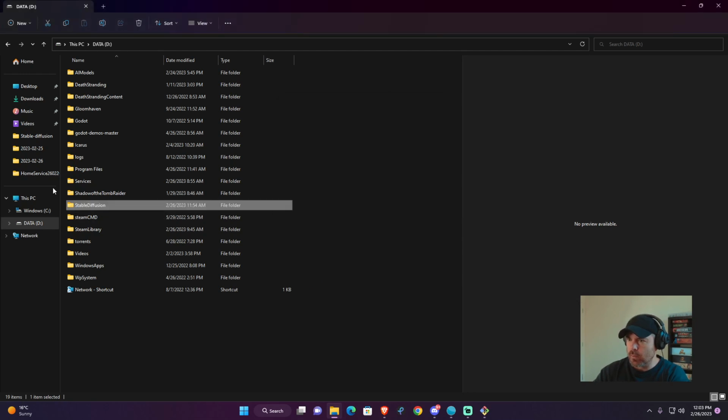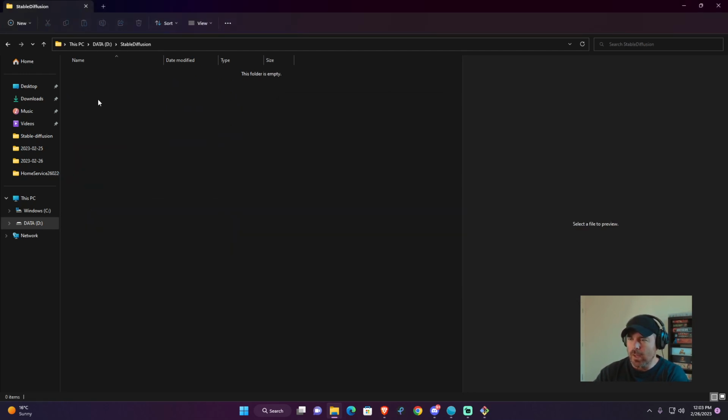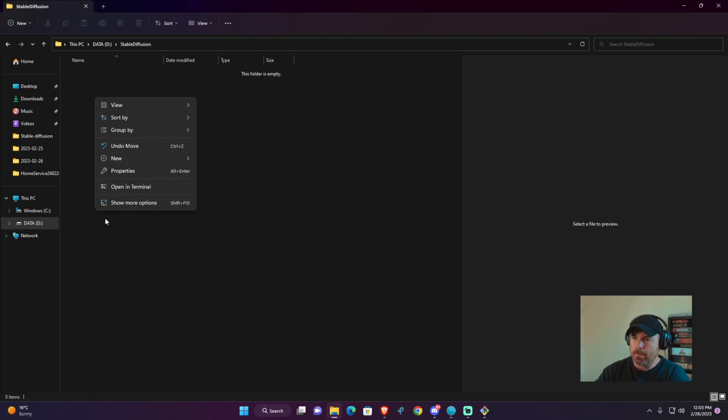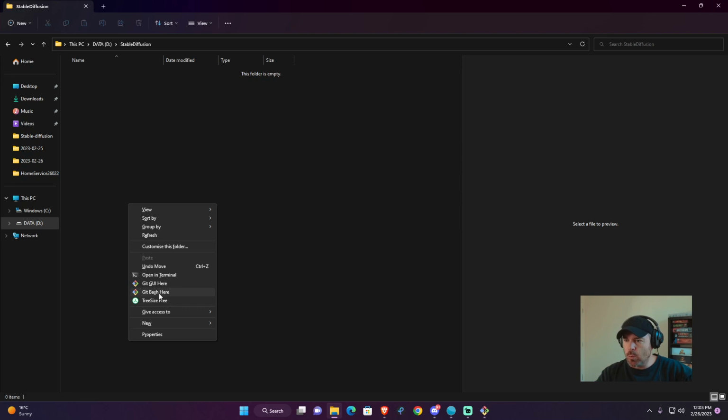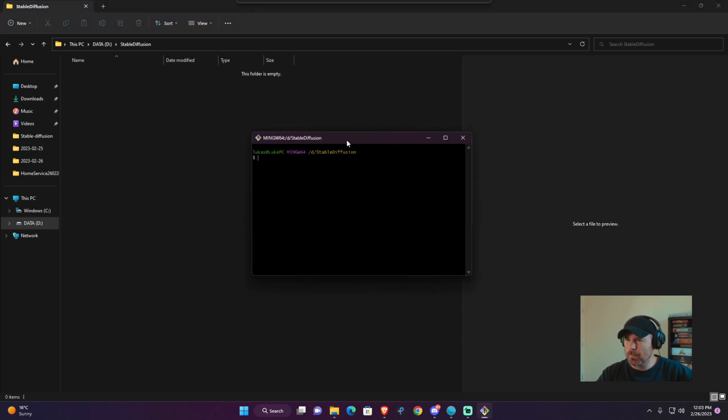Oh, I'm probably using it for something. Oh, no, I am. I know what I'm using it for. And then you're going to right click in here. And if you're on Windows 11, you've got to do this, show more options. But you want to click Git Bash here. Git Bash here. That's going to bring this up.